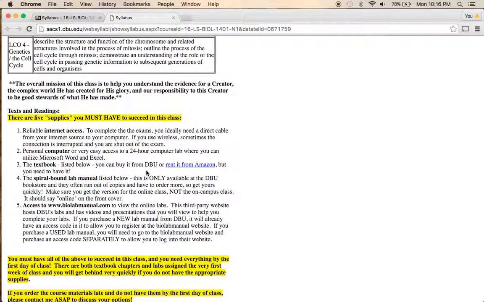You can buy it from DBU, you can buy it from Amazon, or you can even rent it from Amazon. Just check the dates, the rental dates, if you go that route to make sure you have it for the time that you need it for the semester. You can click on this link in the syllabus to get to that. But any of those options are fine as long as you have the textbook.